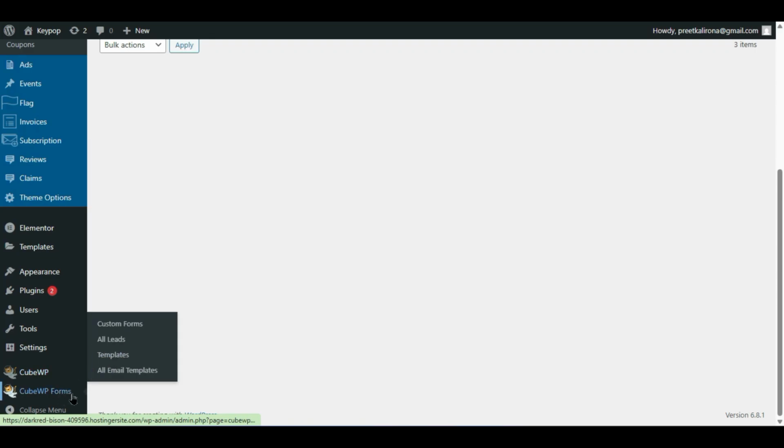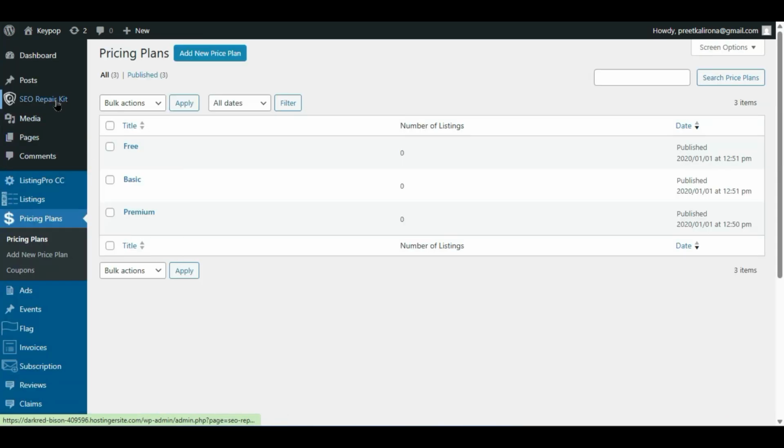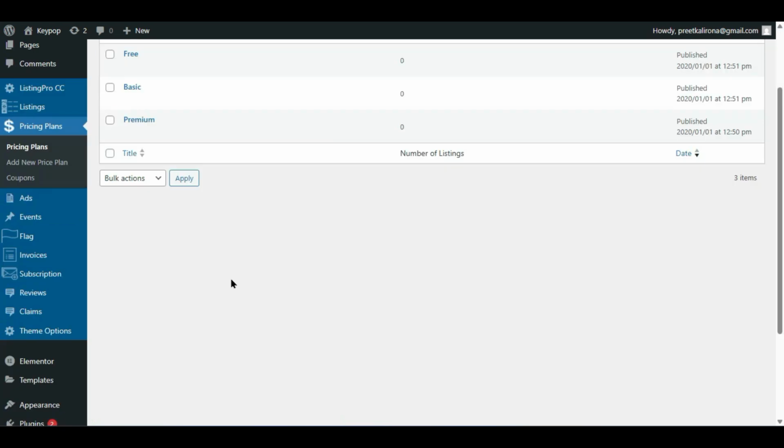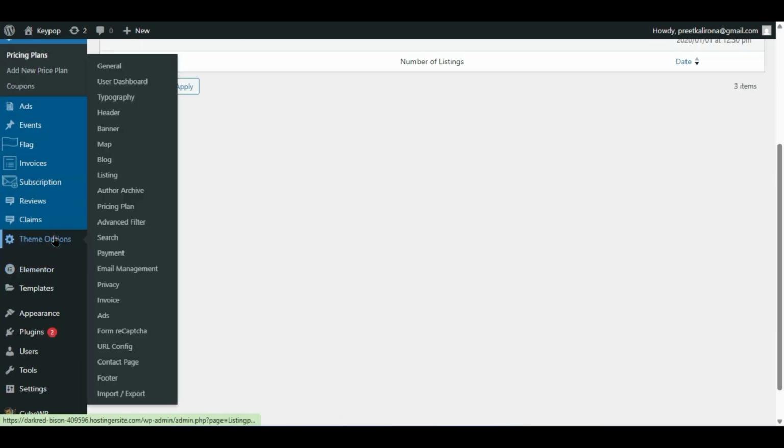With Cube WP Form, we can create lead forms. We also have templates for the lead forms, and we also have SEO Repair Kit, which will help us in SEO. Okay, so let's start from theme setting, which is very important in the beginning.